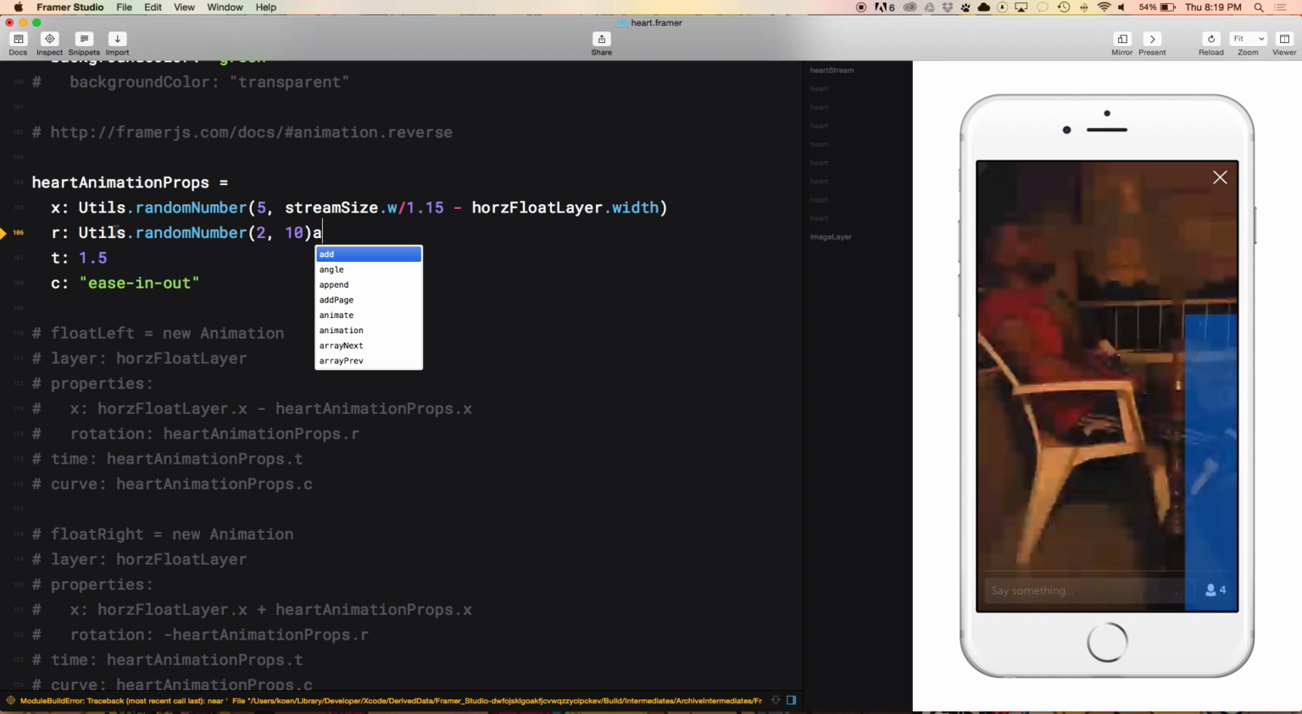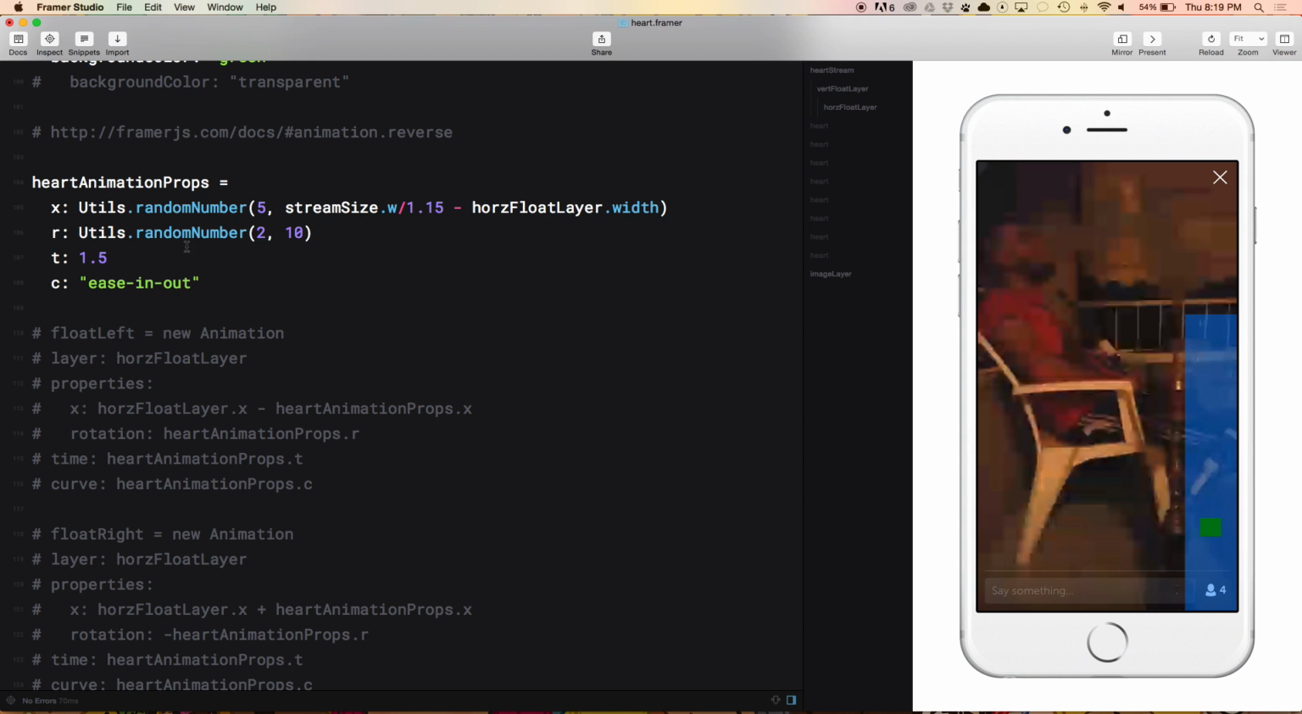And then a little more clear example is for R, which is for rotate. I'm rotating between 2 degrees and 10 degrees. So it's going to pick any rotation for that animation I'm about to do. Each one, when I was watching the video, looked unique. There was no consistency really. So the time is 1.5. The curve I'm using is ease in, ease out.